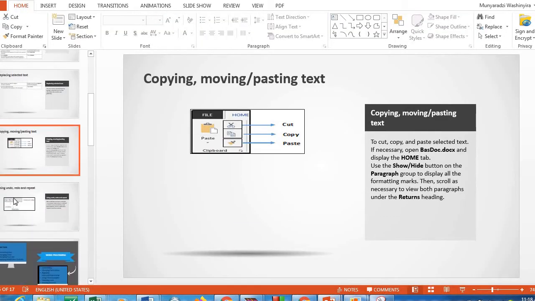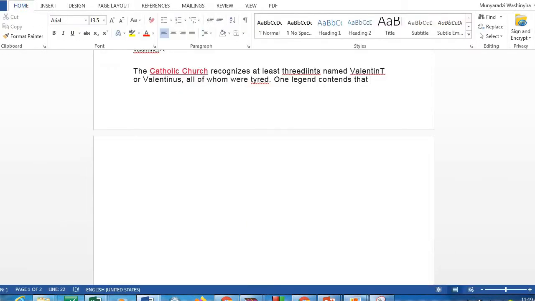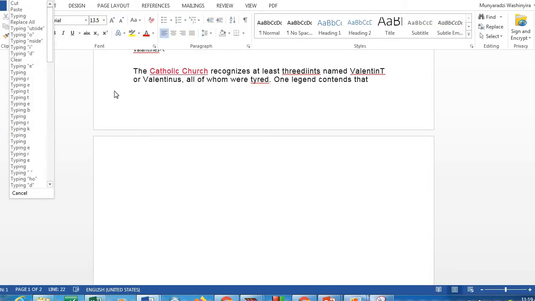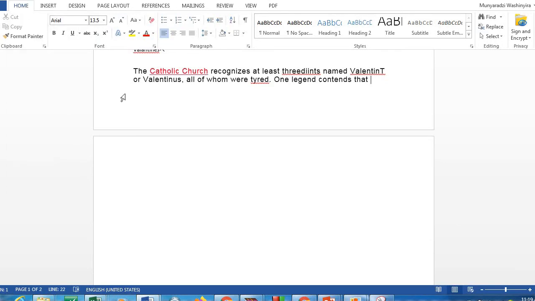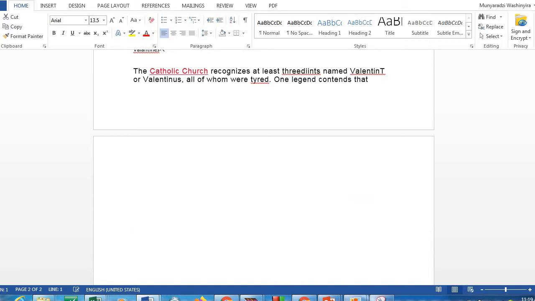Now the next thing that you want to do is undo, redo and repeat. So we go to our Word document. Remember, we selected undo on our quick access toolbar. To undo, you simply click the blue arrow on your left side, and to redo, you click the blue arrow on your right side, like that. So this is how you undo and redo.